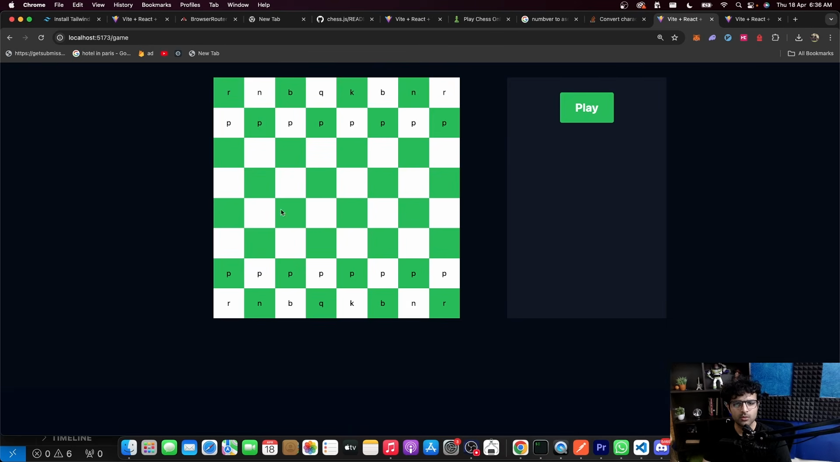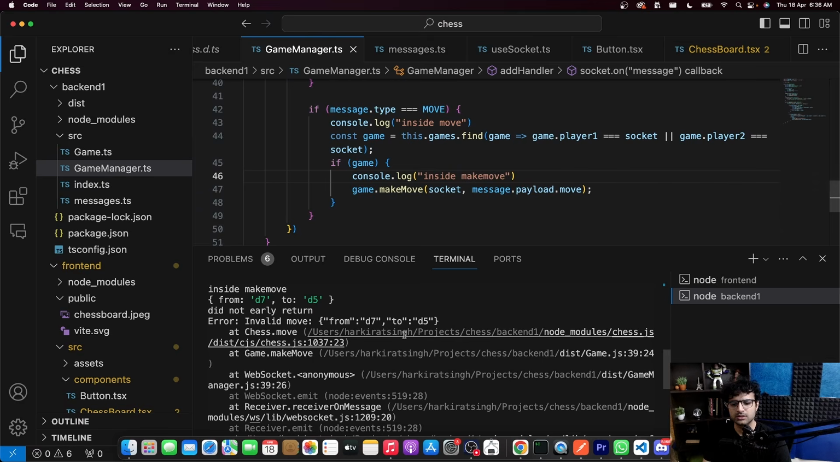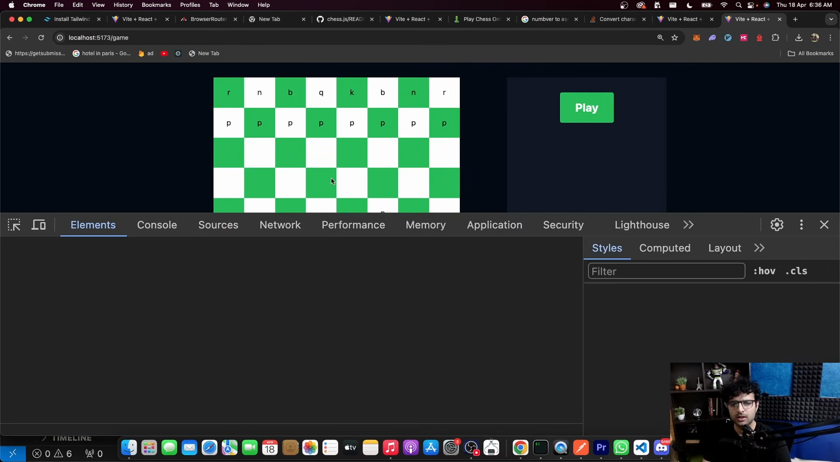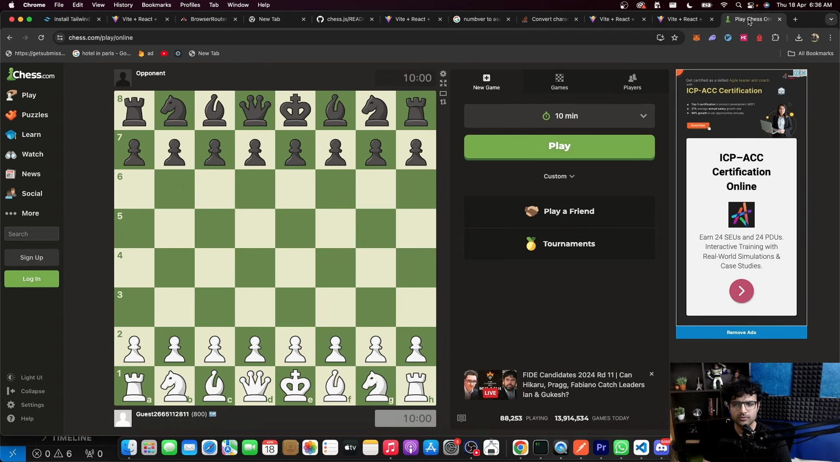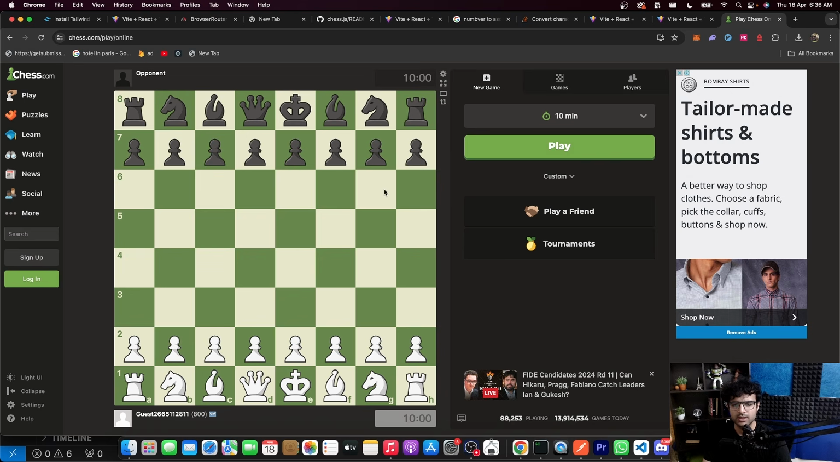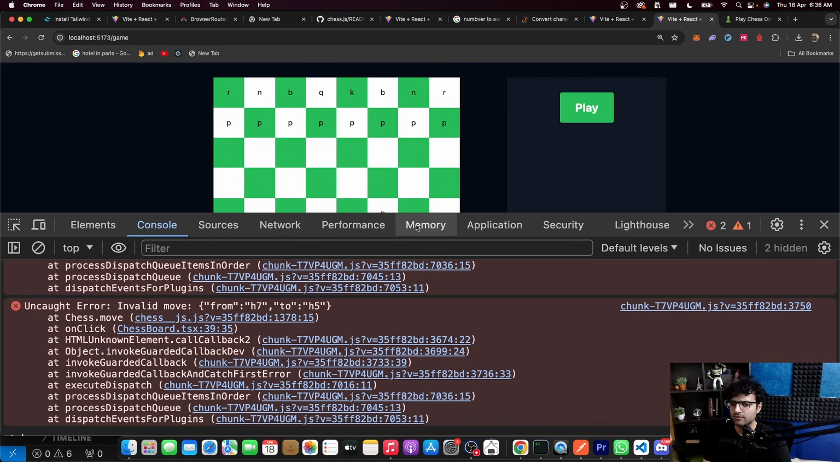Try that one more time. This is going to be white. This is going to be black. White plays a move, it reaches the other side. Black plays a move, it's considered to be an invalid move. Why? Invalid move from h7 to h5. Why cannot black move from h7 to h5? Why is that an invalid move? Why is h7 to h5 an invalid move on this board? Unless I'm missing something obvious.